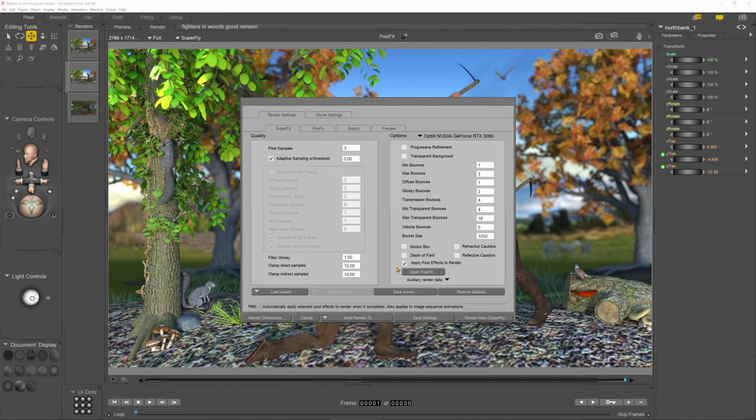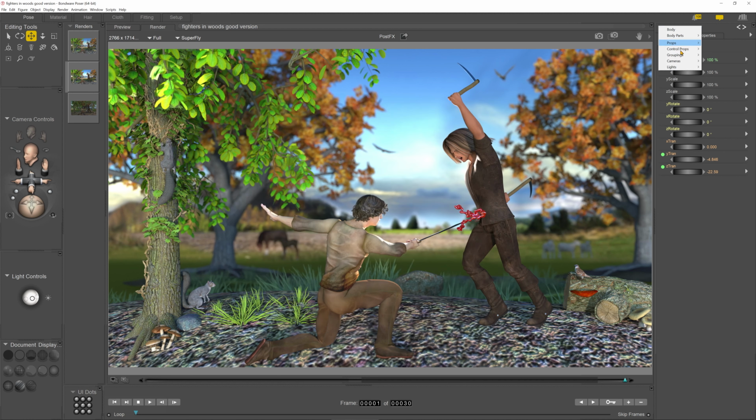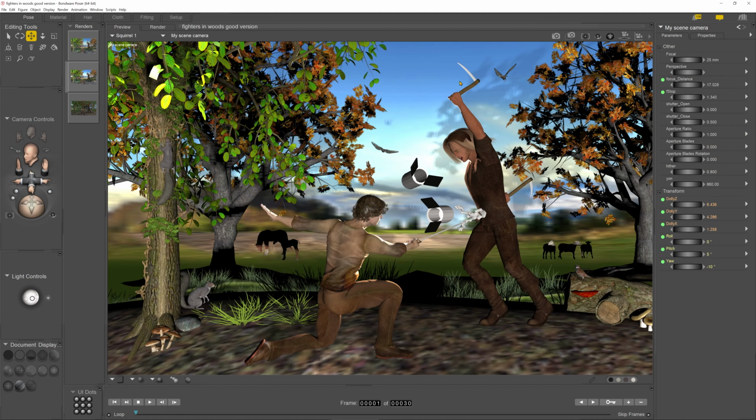activating depth of field in render settings here. And here's the difficult bit, not very difficult. You go to your camera, your scene camera, and then you have to change the focus distance. So I'm at 17028. So when I start to move that, you will see that indicator shows where the lens is focusing. So I want to focus where his head is. So there you go. That'll do.